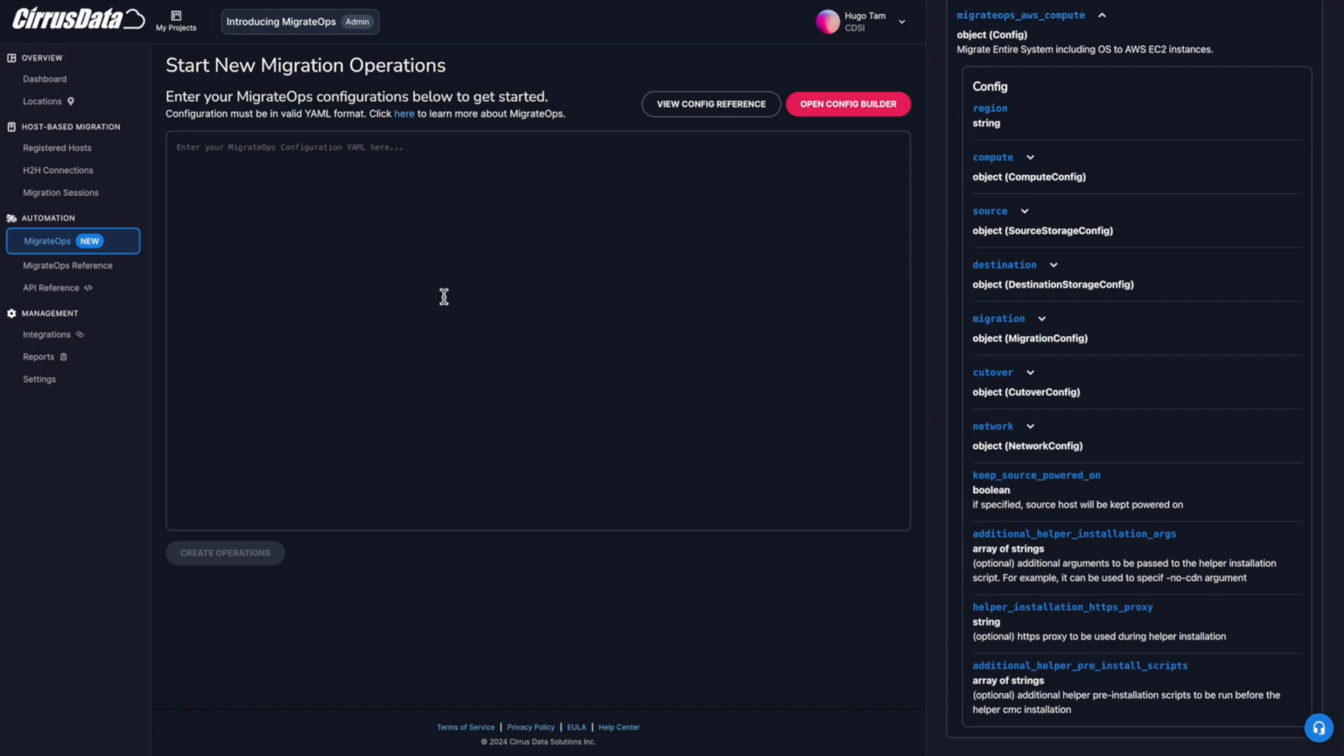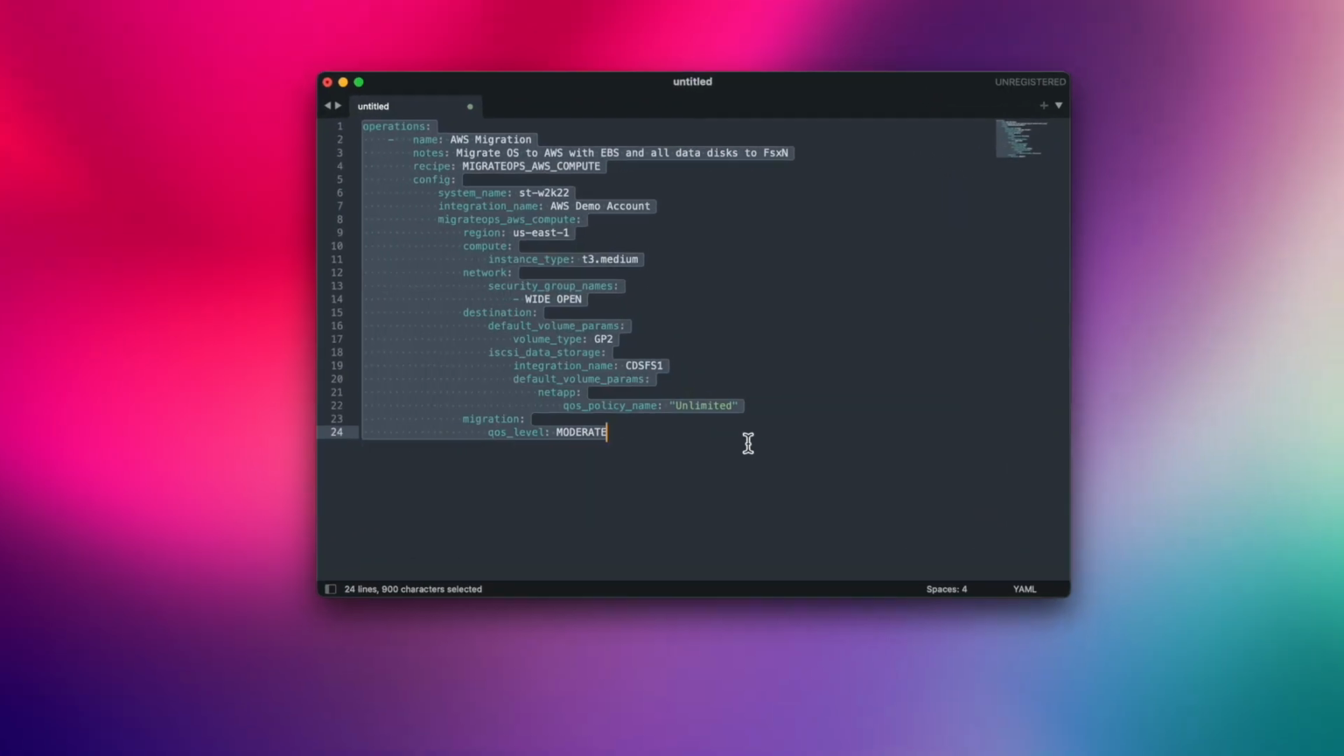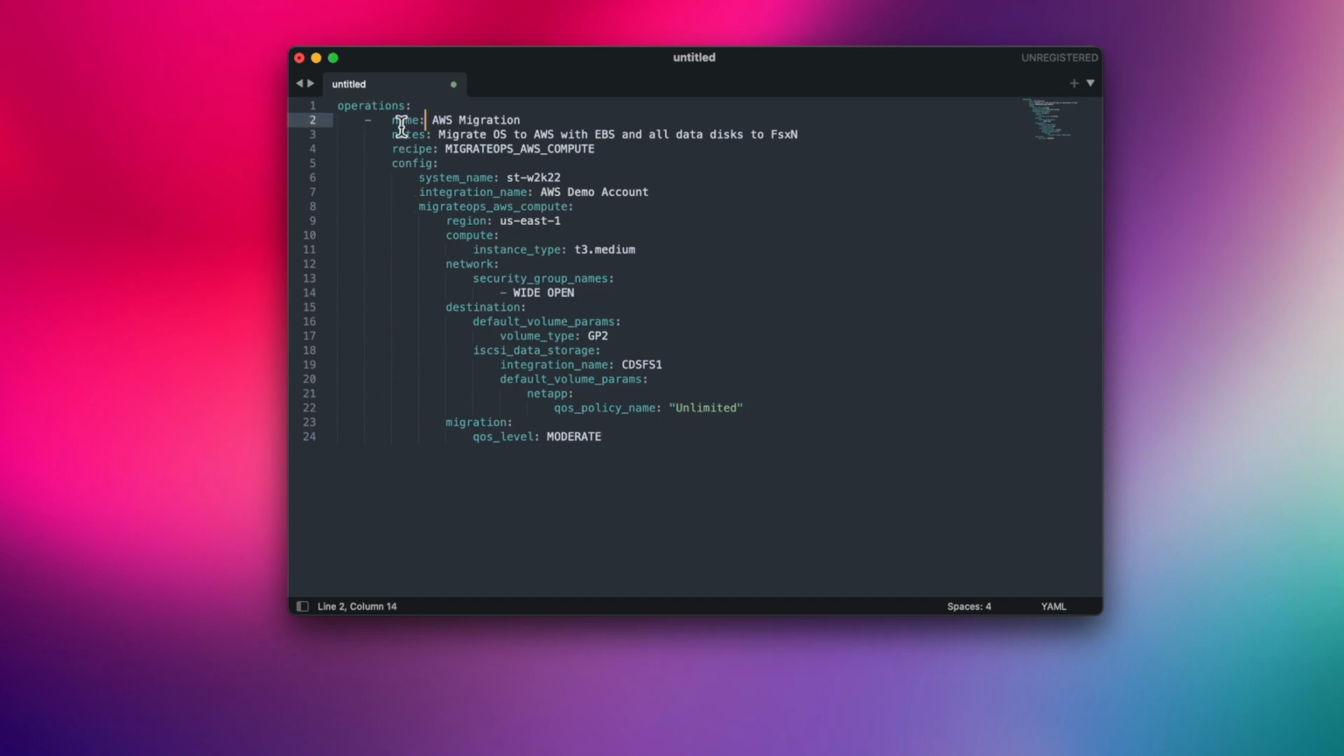For this demo, we already have a YAML file prepared. We are providing an operation name and notes, the recipe that we are using, specified host name and integration name, compute configuration. In this case, we will be using a T3 medium type of instance in US East 1 region, storage configuration, where we will be migrating our OS disk to Elastic Block Store and all data disks to FSxN. Network configuration, for simplicity, we will just use a wide open security group. And there are many more customizable options that we haven't used.